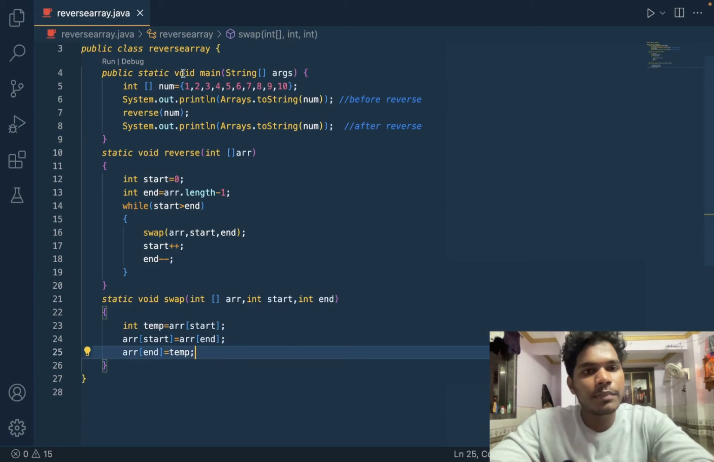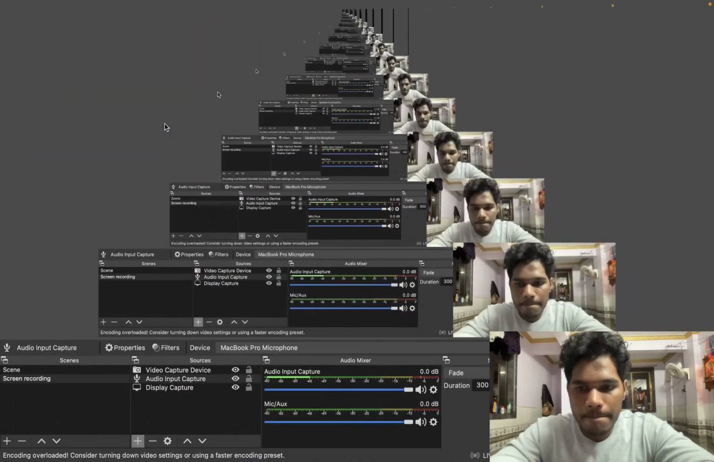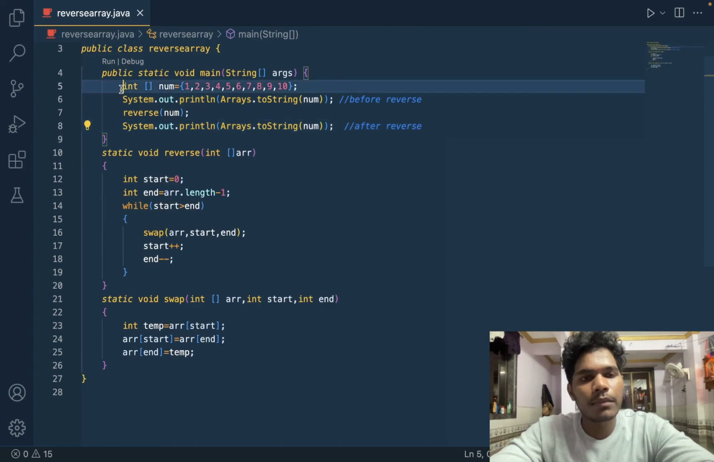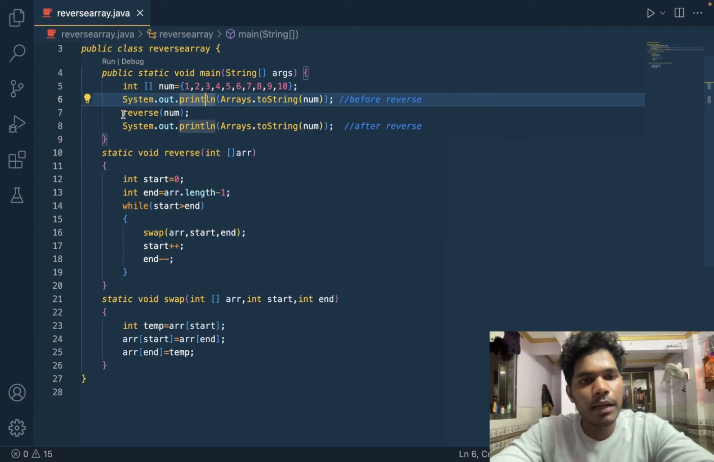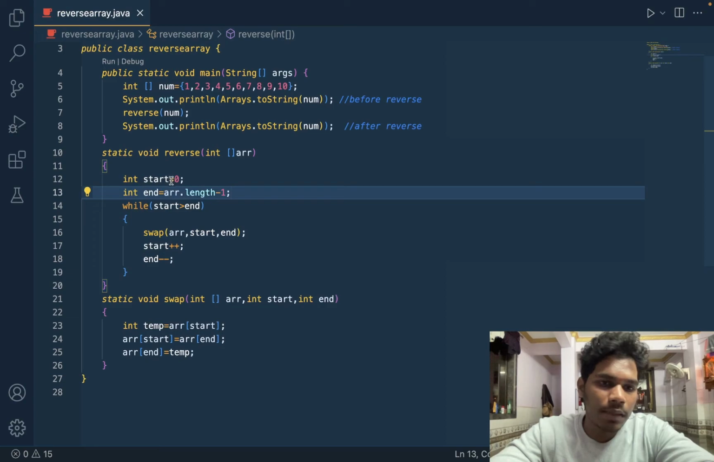Let me check once and explain to you. Right, the recording is started now. So I take one array and print this array. Then I use that reverse function. In the reverse function, start is 0, end is array dot length minus 1. That is the index number. Index number is 0, index number is 1. Okay, the index number is that end number.